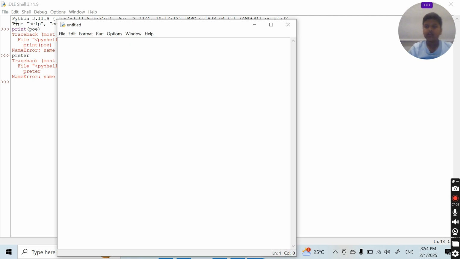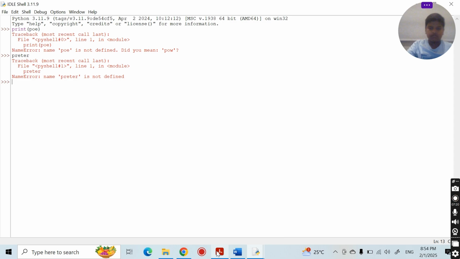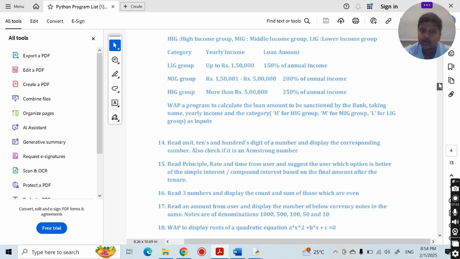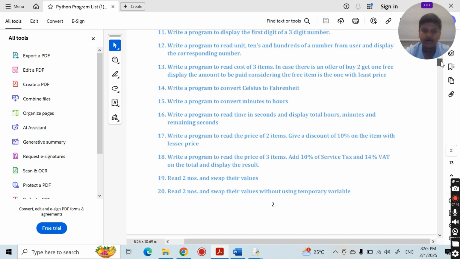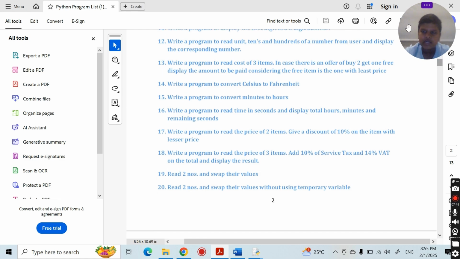I'm not going to be telling you that much today. I'm just going to be telling you a few things like print and input. Let's see if that will allow us to do the first 2 programs. Read length and breadth of a rectangle and display the area. Yes, we will be able to do that. And read 2 numbers and display the sum of the same. Yes, we will be able to do both of those, so it will be super easy. And I'll also be giving one of them for homework or a project which you can submit to me. I'll tell you that later.